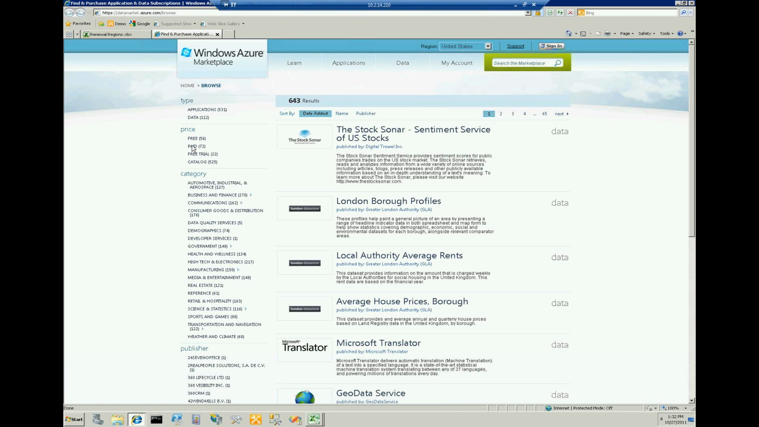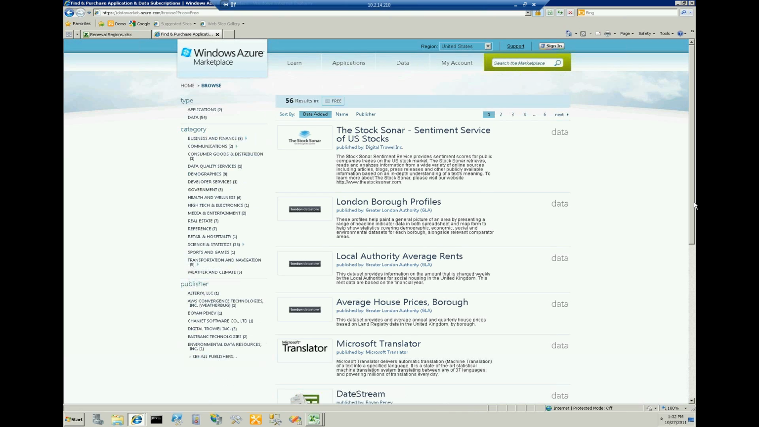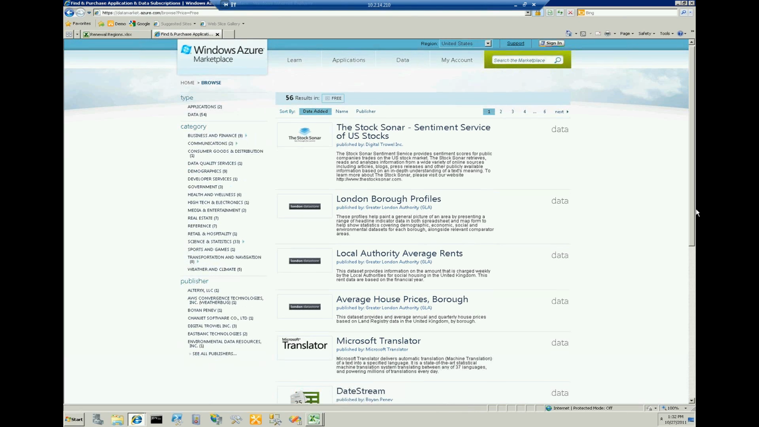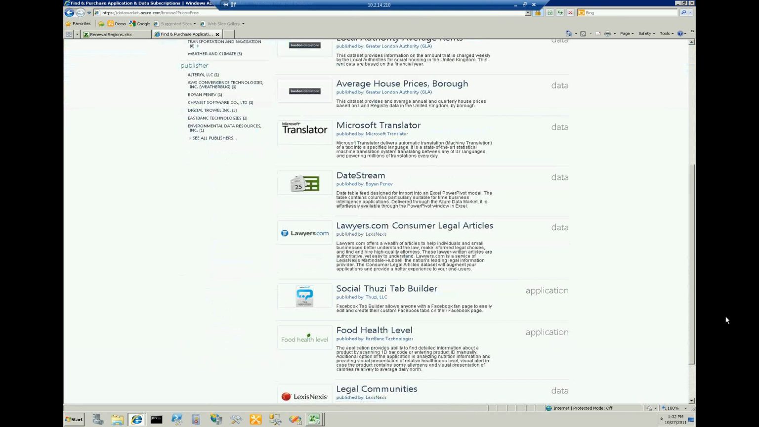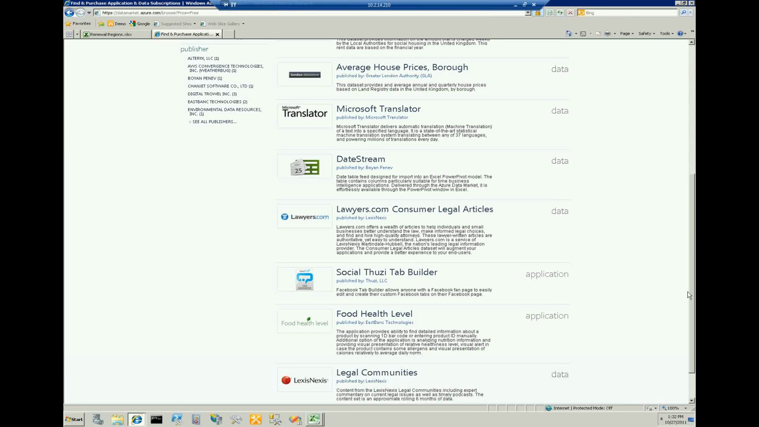Click on the price category of free, and you'll see stocks data. Some of this I don't really even know what it is. Census data, legal articles. So that's probably not a great one to play with. You don't want articles. You would want something like the stocks data, which would come with several columns. So you pick out your data and connect to it that way.